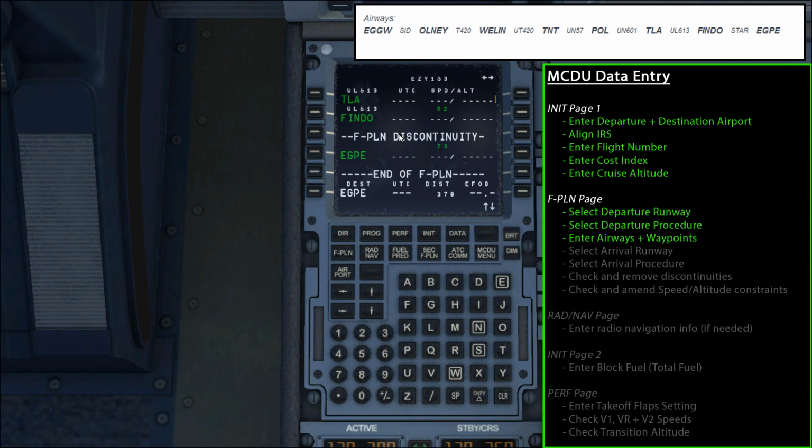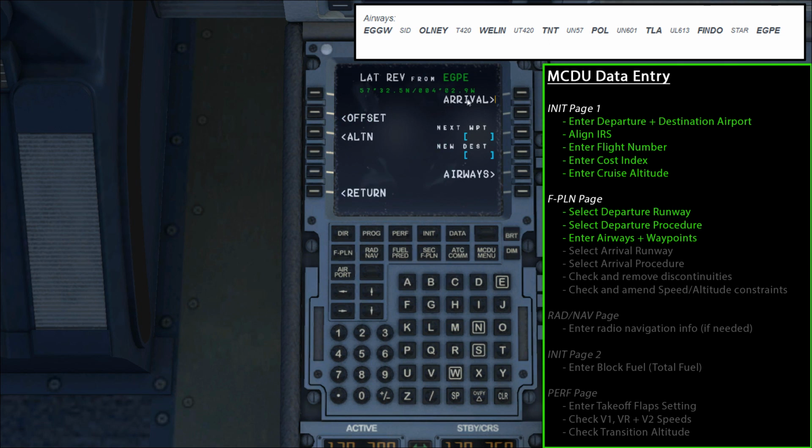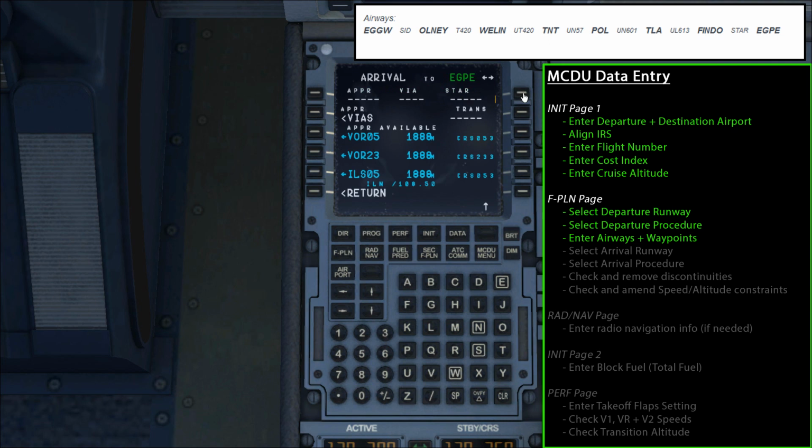So finally what we need to do is select our approach into Inverness. If we hit the button next to EGPE, Inverness there, you can see when we left Luton we had a departure option over here, and now that we're getting to Inverness we have an arrival option here. So we select arrival, and now we need to select which runway we're going to be using. I'm going to be landing on runway 23, so we're going to select an ILS approach for runway 23 there. Again, you just scroll through to find the correct option. So ILS 23, we'll select that.